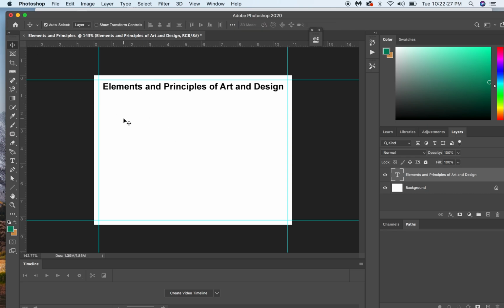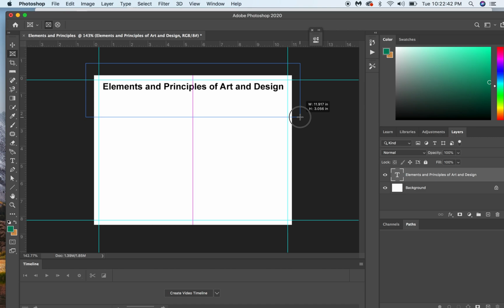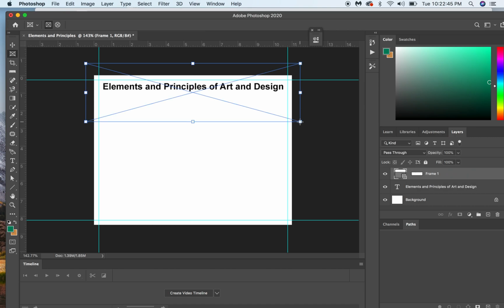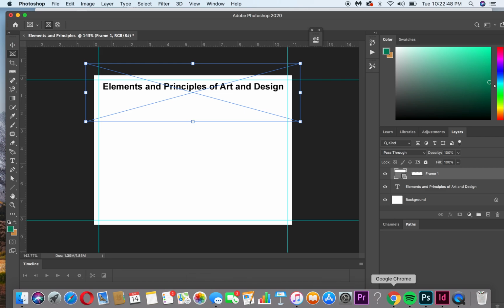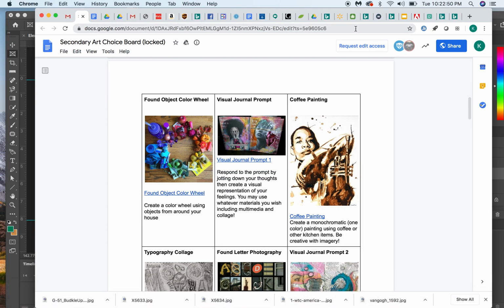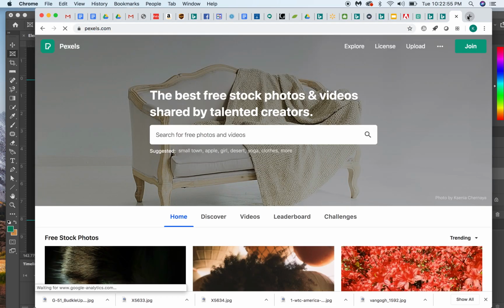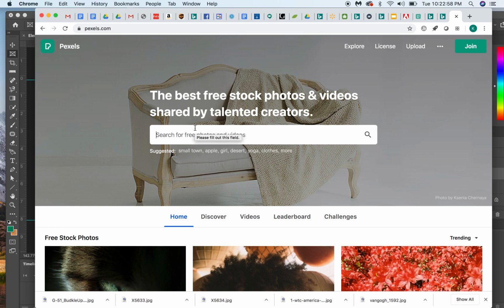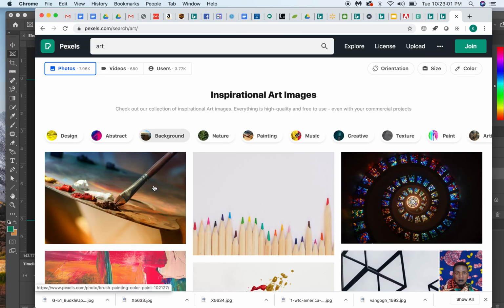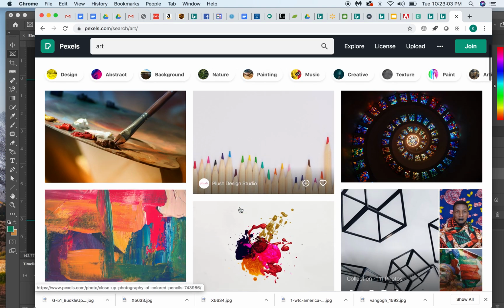All right, so now I would like to go ahead and add a beautiful image. I'm going to use my frame tool and just stretch it across, and I'm actually going to go beyond my guides because I want this to cover the whole thing. There we go. And I don't have a photo in mind yet, so I'm going to go to Pexels.com, a free website for stock photos, and I'm just going to type in art and let's see what comes up. Oh, I like the pencils.